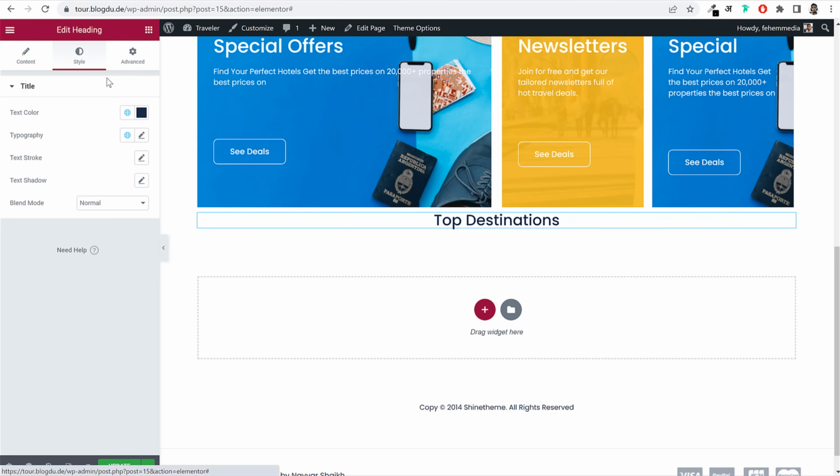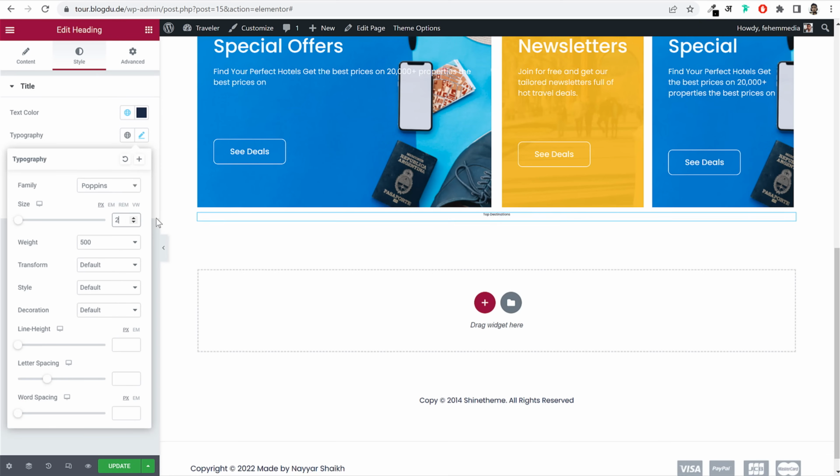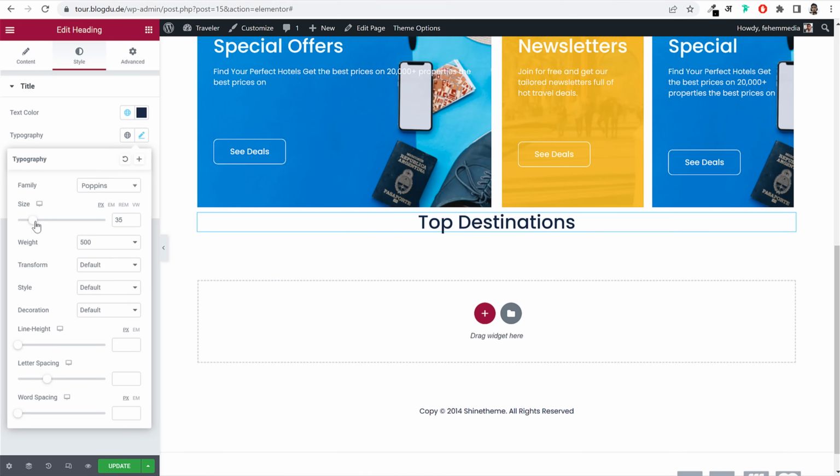Now you can go to style. You can see the primary color is applied, so we don't have to change the color. Also, if you see the typography, it is already Poppins, so we don't have to do that as well. This will save you a lot of time. You can change the size if you want, make it bigger or smaller. And after that, let's create this next part.